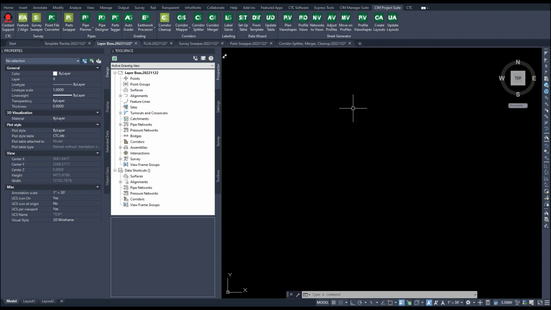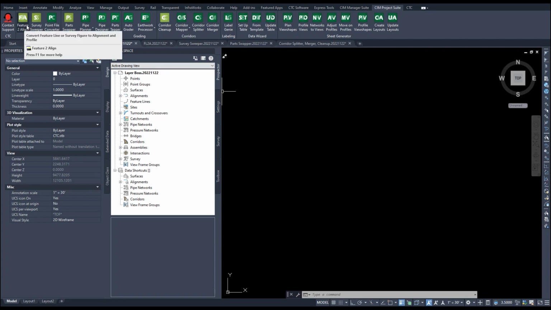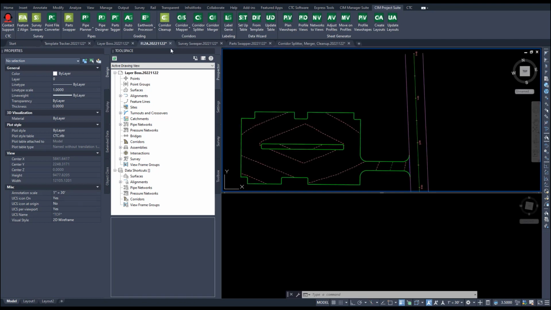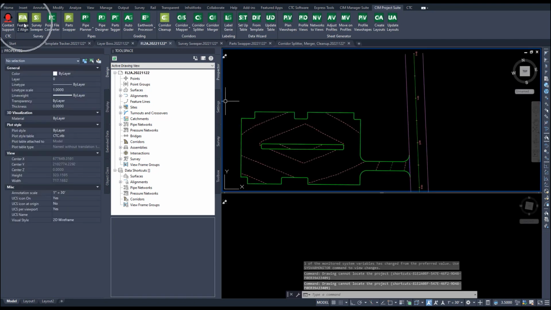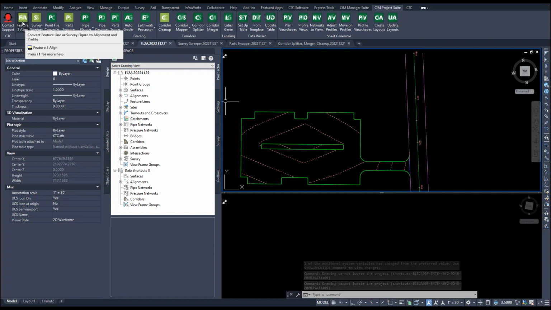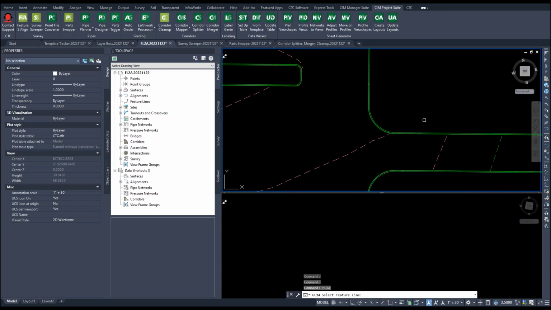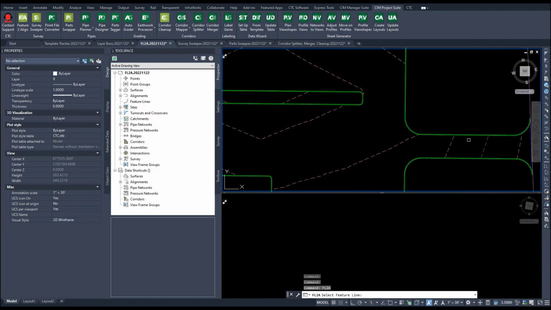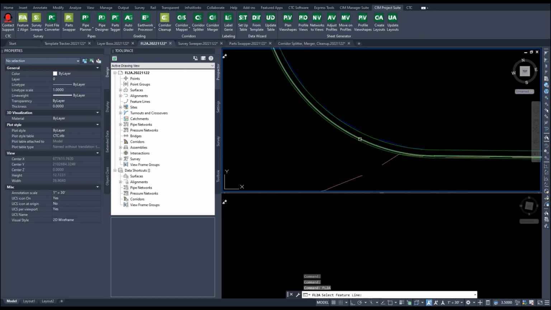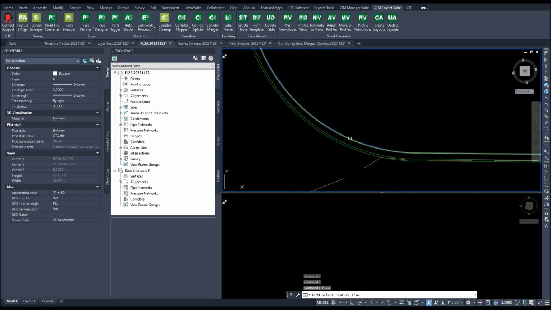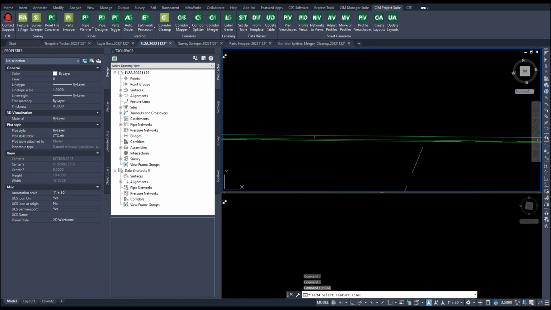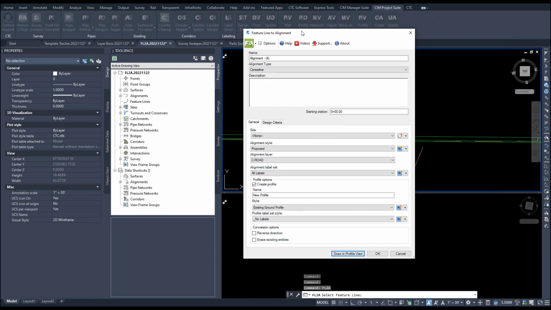Let's talk about the next tool. That tool is going to be Feature to Alignment. Let me switch drawings here and launch the command Feature Line to Alignment. Down here on my command line, it's asking me to select a feature line within my drawing. So I have a parking lot here with feature lines representing the back of walk and face of curb and so forth. I'm going to select that back of curb line, and a dialog box pops up.